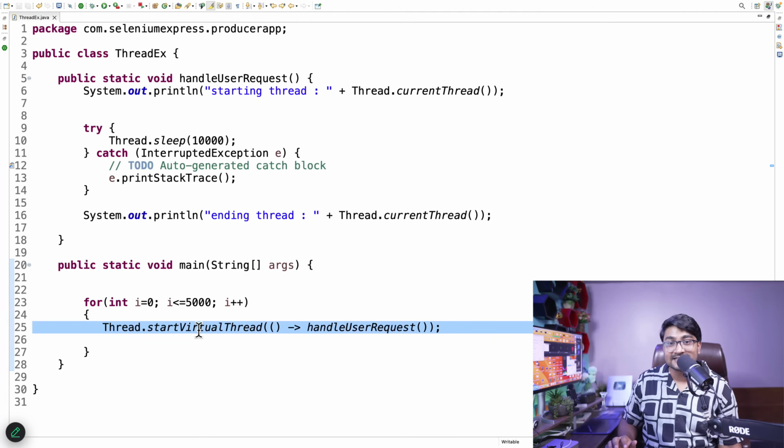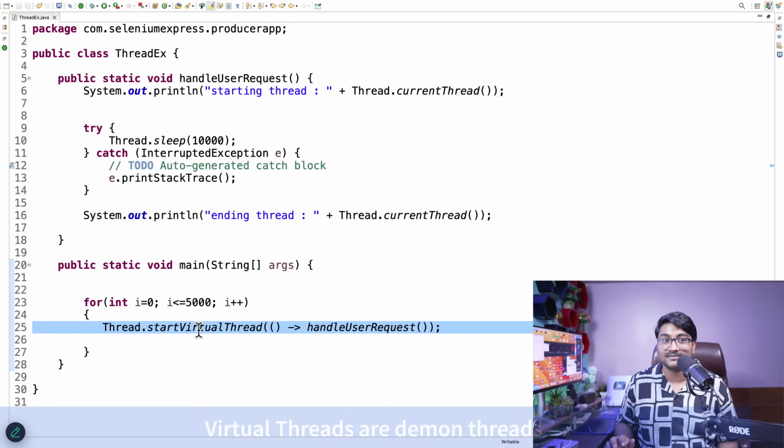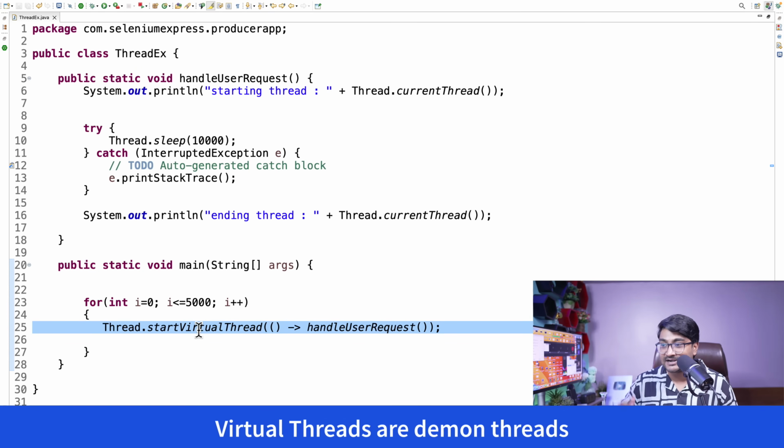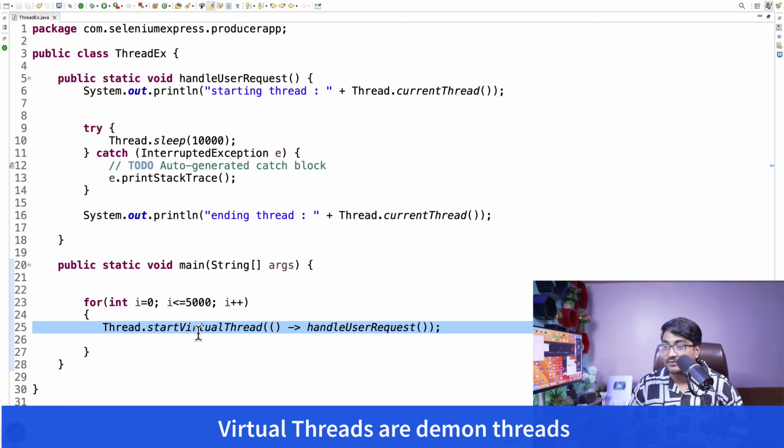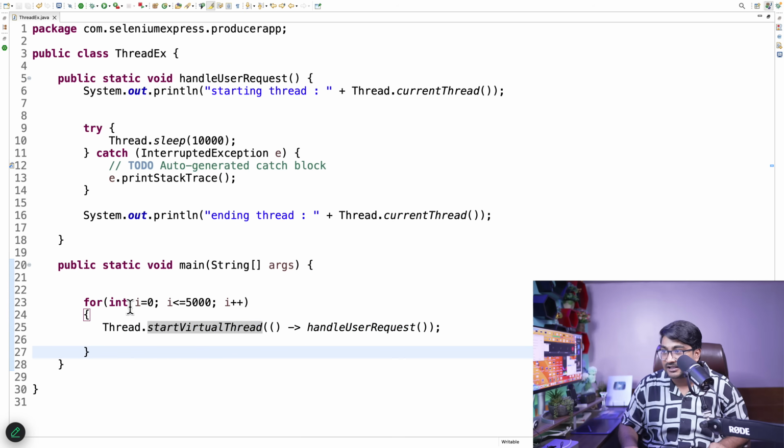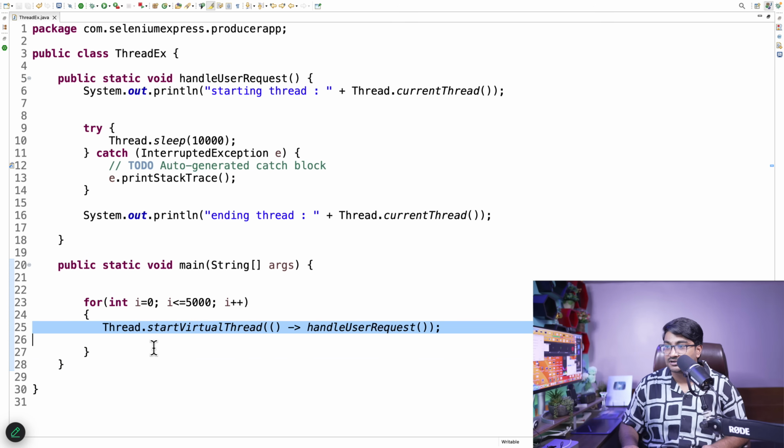Do you guys know what a daemon thread is? It's a background thread. Forget about that if you don't understand much about daemon threads right now. But what is happening? My main thread is ending after starting this, right? The virtual threads are daemon threads, so when the main ends, they terminate. Once the main ends, whatever threads were created up to that point are all that get created, and then the program is terminated.